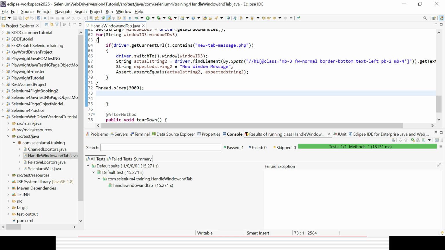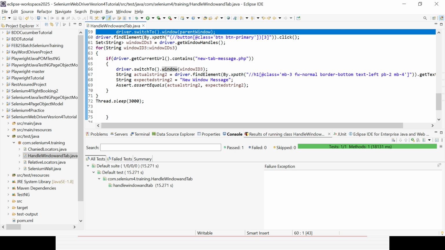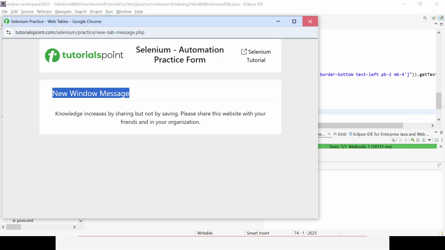Now again, I can go to that original window, right? After that, what is there in the original window?